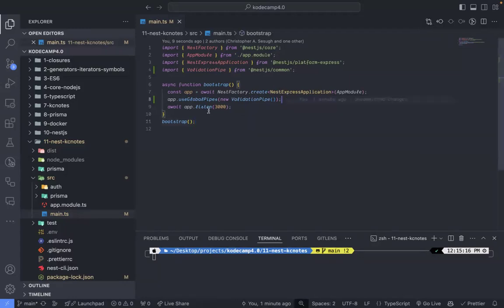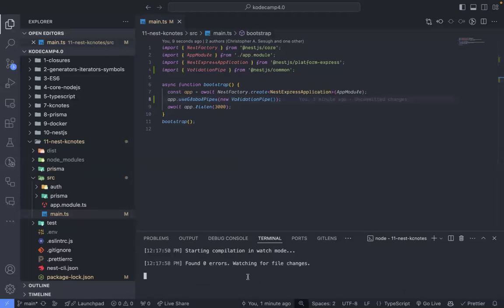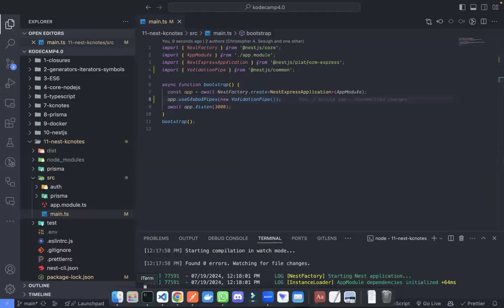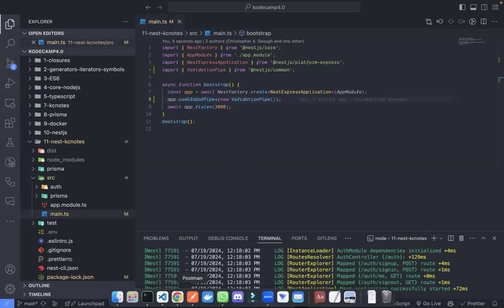Okay, so now we've enabled the app use global pipe, validation pipe. So what we do is we say npm run start:dev. So we'll start our application here. Okay, we've started our application, starting compilation in watch mode. So it's compiling, found 0 errors, watching for changes. Okay. So our application has started, and what we do now is move over to Postman.